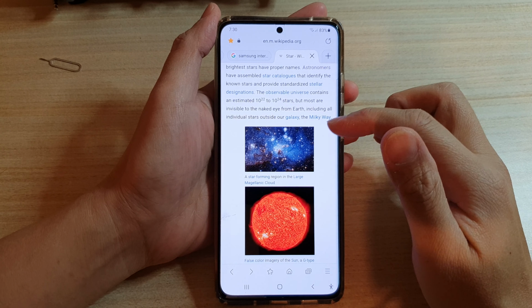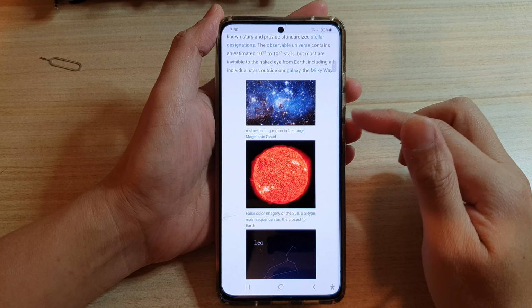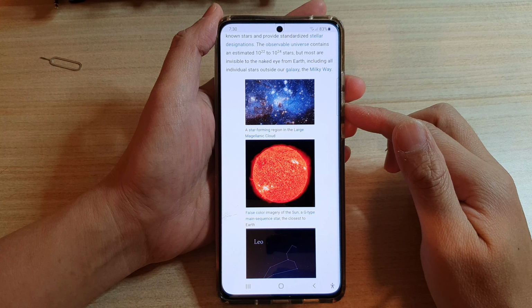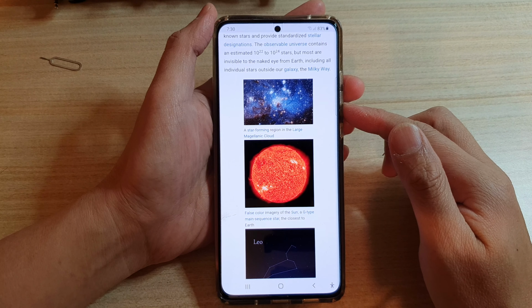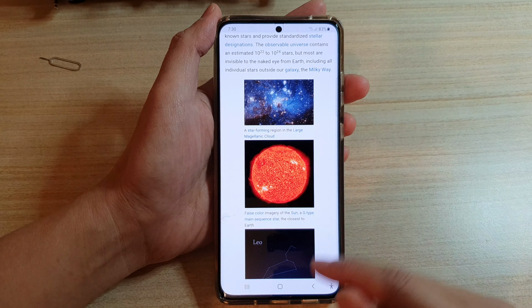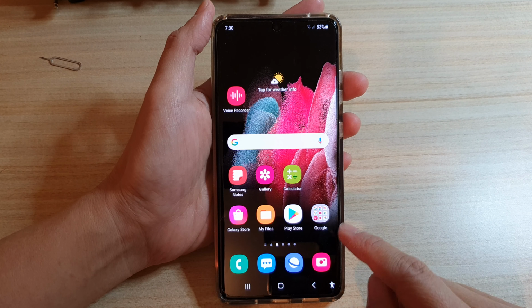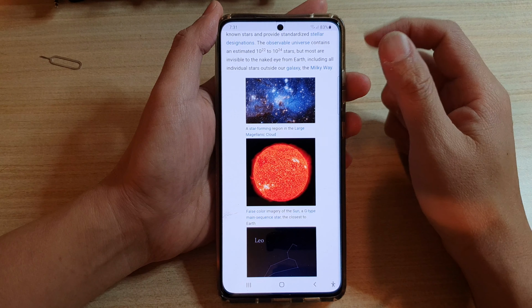Hi, in this video we're going to take a look at how you can copy images from Samsung Internet to the Clipboard and then paste to other apps on the Galaxy S21 series. So the first thing is to go back to your home screen and tap on the home key to go back to the home screen. Then from the home screen, open up the Samsung Internet app.